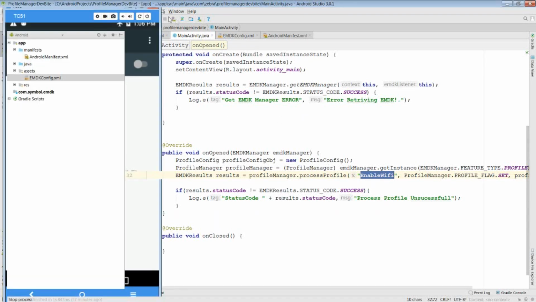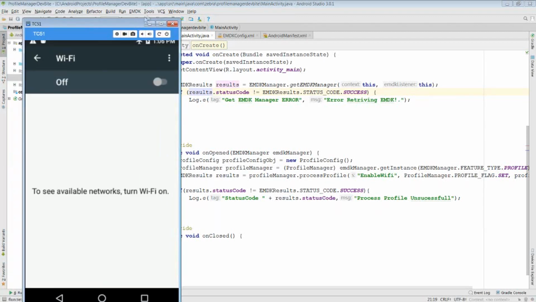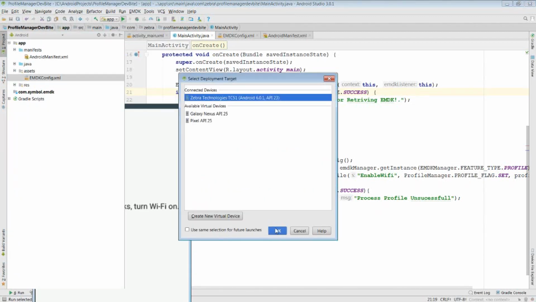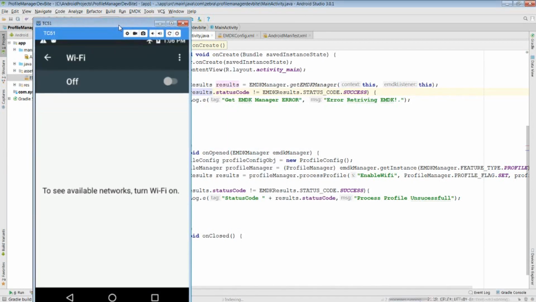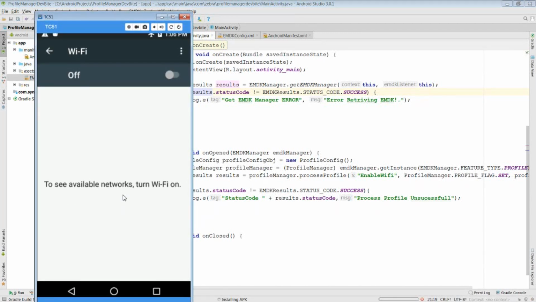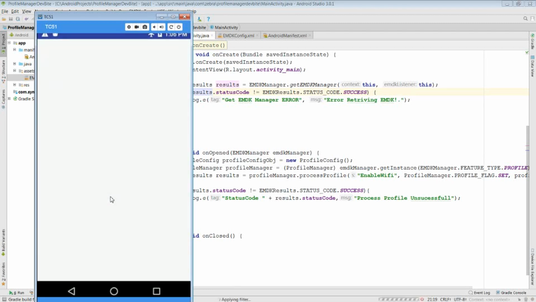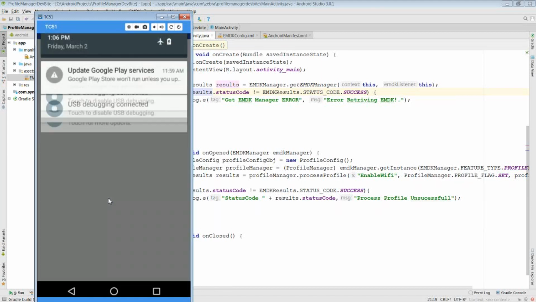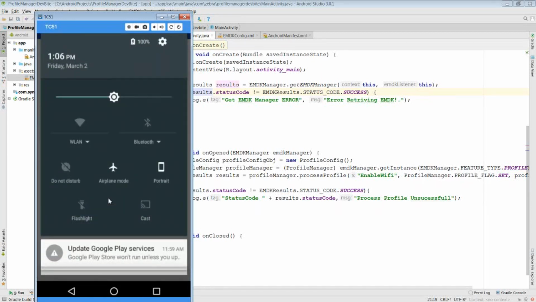As we can see on it, the Wi-Fi is currently disabled. So let's run it and see if it enables the Wi-Fi and connects to the right network. So it looks like it's run successfully. And as you can see, the Wi-Fi has now been enabled. And it's now connected to Zguest.